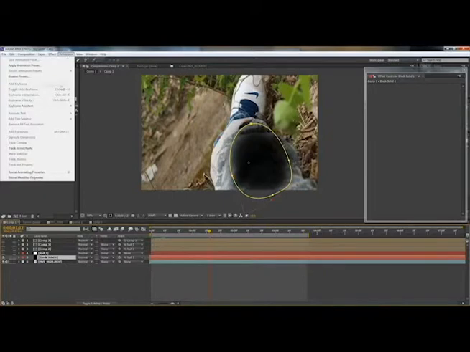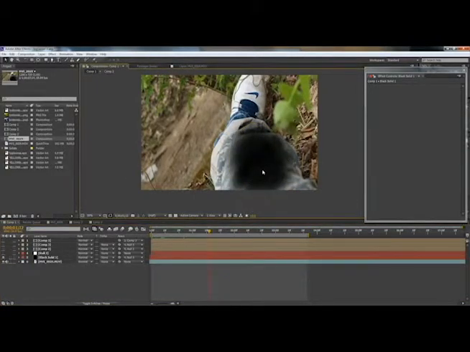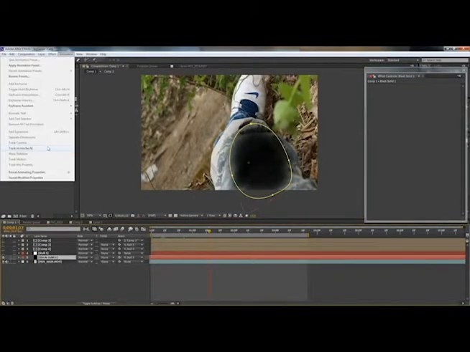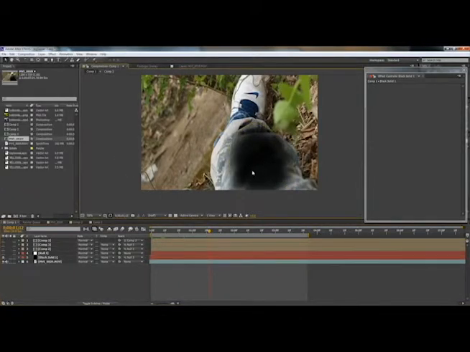All you have to do is buy Mocha or have it on a lab already installed, and you just track a certain point. I tracked a fold in his leg, and then all you have to do is attach that to a null object, which you can see above my black solid, and that then is the tracking data, so that way the black stays stuck to the leg and it looks realistic.